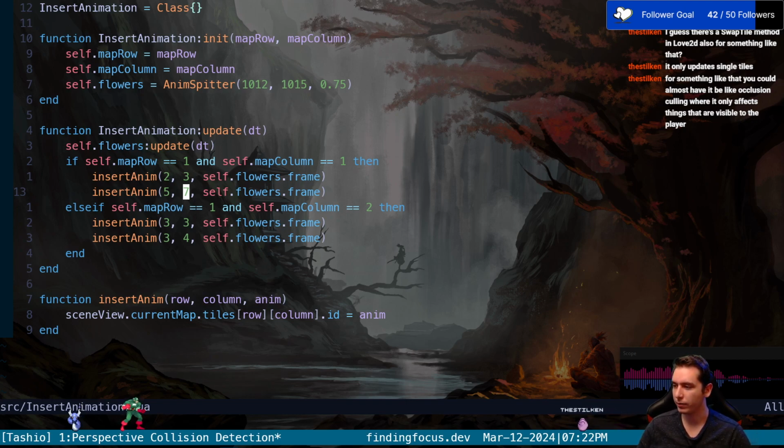Occlusion culling, where it only affects things that are visible. Yes. So we would only be updating our map declarations, our global map table, for the current map and the next map, because the next map gets populated once we're in a transition, which we would still need to put the animation into, albeit it'll probably be just the first frame. I like this idea, Stilkin.